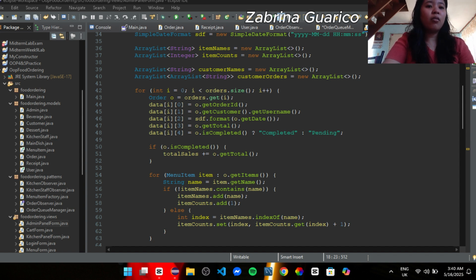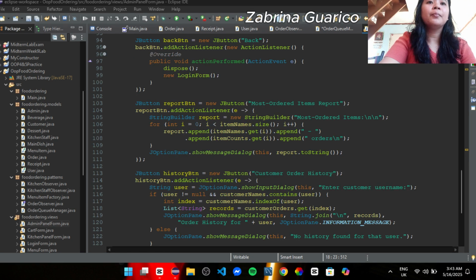Another will be the sales overview. A key feature of this panel is to display the total sales from completed orders. We use the JLabel to show the total sales amount formatted to 2 decimal places. The JLabel salesLabel is equal to new JLabel, "Total Sales" and such. You can see it in the code.